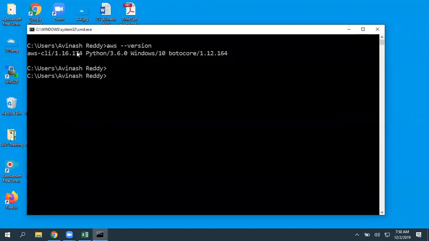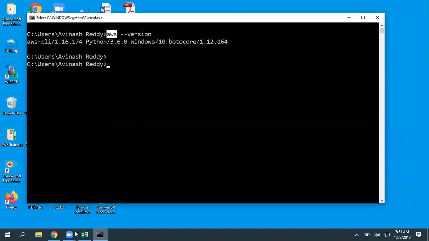AWS CLI 1.16.174 is installed in Python 3.6.0, and that is a Windows 10 operating system. That means I already have AWS CLI tools. That is why this system is able to recognize the aws command. Okay, so that is the first thing.